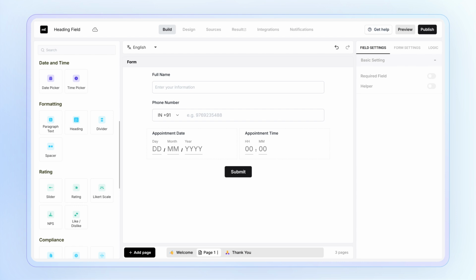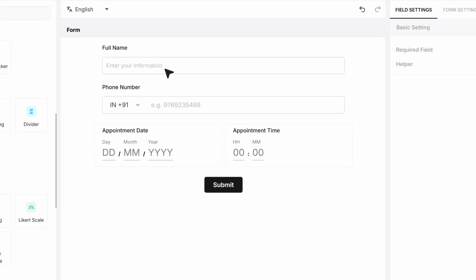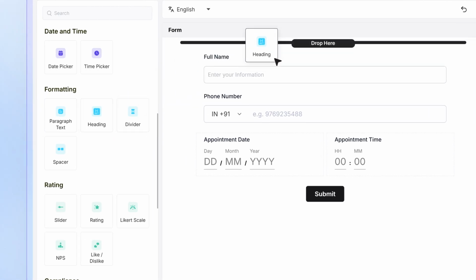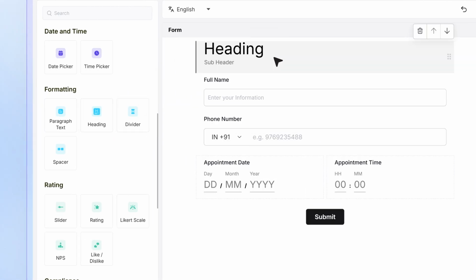We already have a basic appointment form with fields like name, phone number, and appointment date and time. Now we'll add a heading field at the top to give the form a clear and professional title. You can click on the heading field and change the text to anything you prefer. For example, you can set it to say, "Book your appointment."